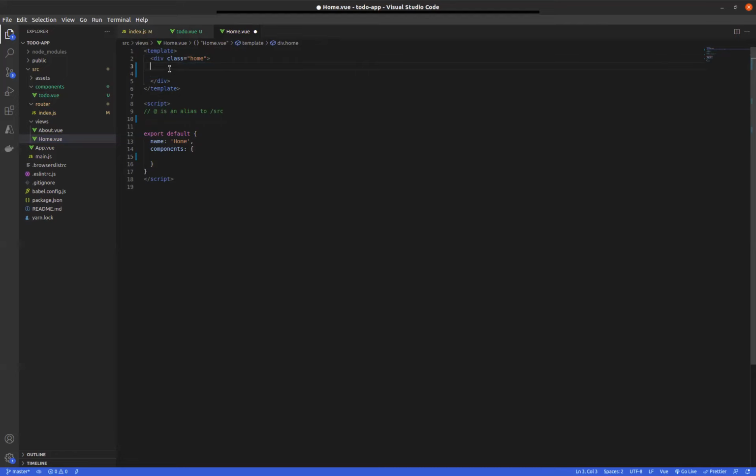And now we are going to import our to-do application inside this. We are going to import the to-do application here.